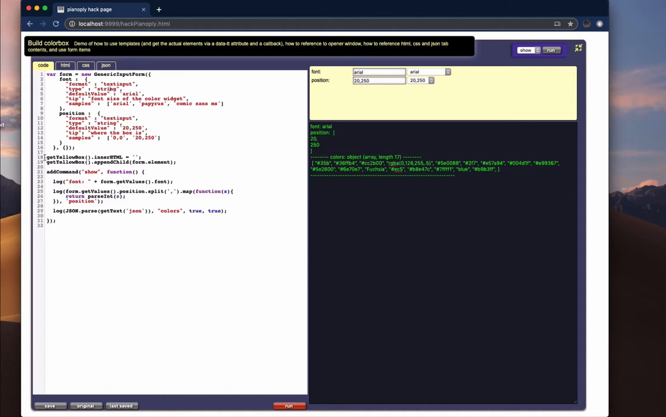And what I do here, I have a function within the environment. It's just called getYellowBox. That gets a reference to this box up here. And I set its inner HTML to be empty. That just clears out whatever was there before. And I append the form element to that box. That puts the form there.